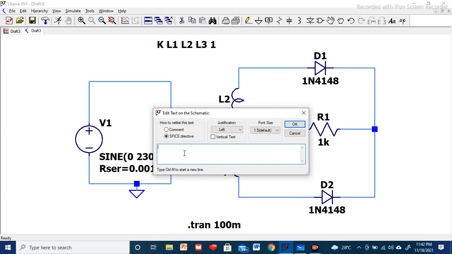We'll write shift, press shift and then hit A, then one space. Then first inductor is defined as caps L1. Again space, L2, space L3, space 1. It means K is the coefficient which defines the mutual coupling between L1, L2 and L3, and the coefficient is 1.